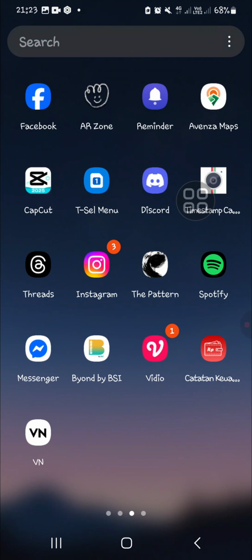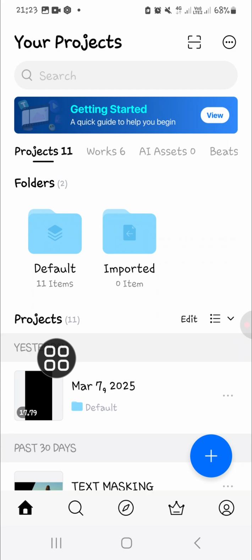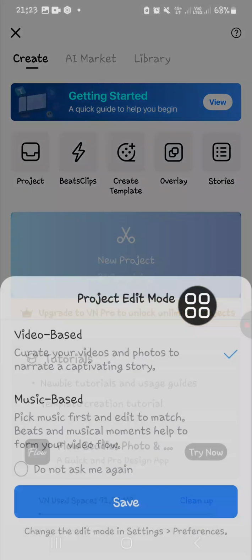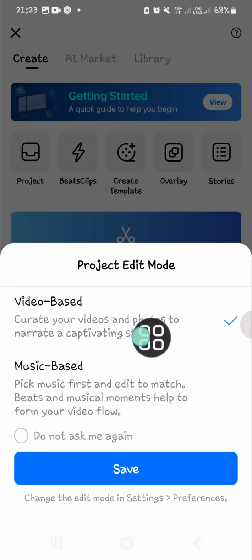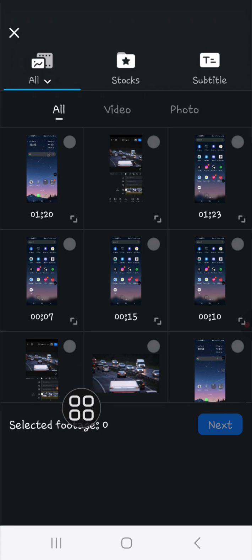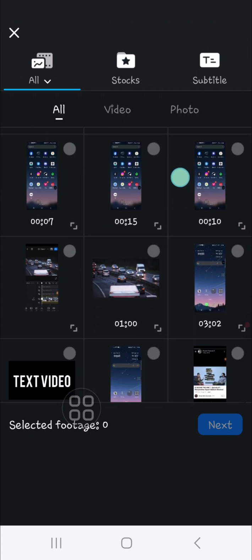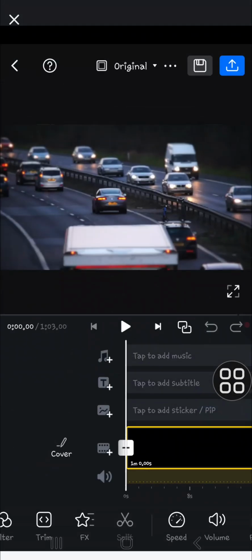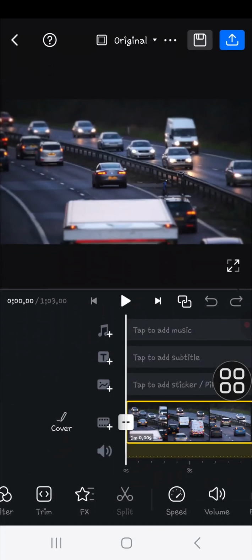First of all, I'm going to open up my VN Video Editor on my mobile phone, and then I'm going to create a new project. So I'm going to click on this plus icon and then select new project, and I'm going to choose video based because we want to edit video, and click on save, and then you can add the video you want to edit using VN Video Editor. For me, I'm just going to add this video. Okay, and we can click on next to import this video to our project.